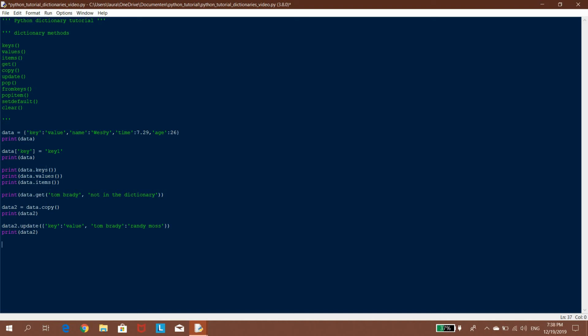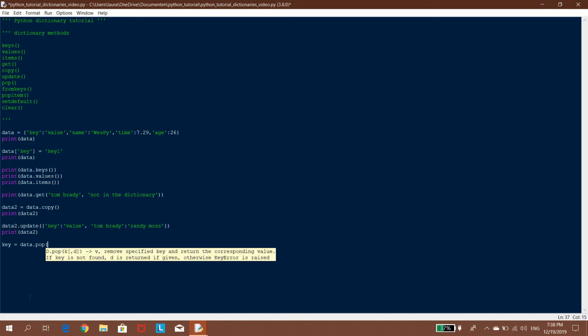So what is our next one we got here? We got pop. Okay. So we're gonna do this key, and it's going to equal, so what pop does is it removes a given value from the dictionary. So we're going to do data dot pop, and we're going to remove time, and we're going to save that value in a key variable, and then we're going to print that variable.